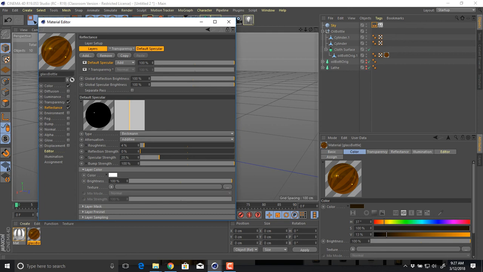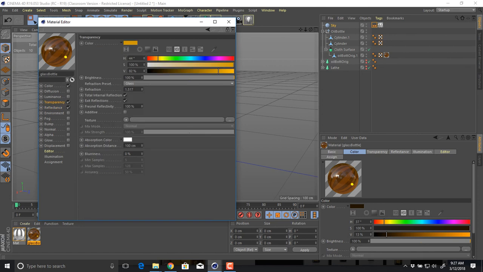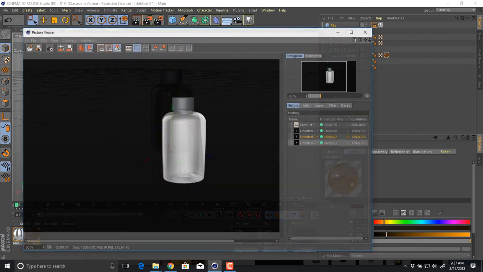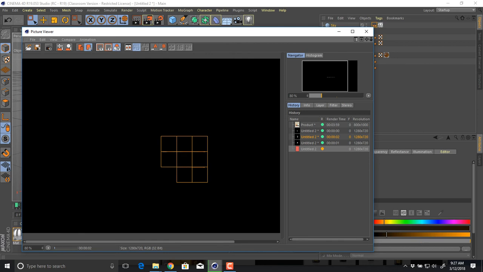So this one, they're pretty sharp. So I'm going to go with maybe like an 8 on the roughness. I'm going to add a bit of reflection in here, like 7. And then on my transparency, I'm going to leave it just like that for now.